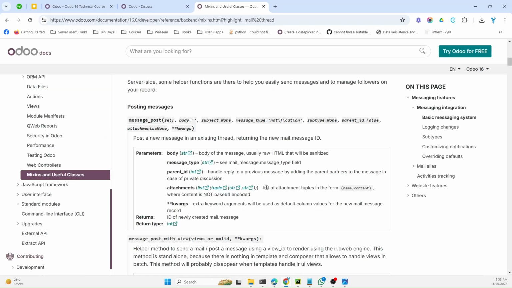This is the attachment parameter. If you want to send some attachment to the user through the email, or if you just want to attach something in the chatter, you can pass it here. And then the keywords, where you can pass some extra fields which will be considered as the default values for the mail.message record, and it returns the integer ID of the newly created message. You can also reply to existing messages by passing the parent ID.